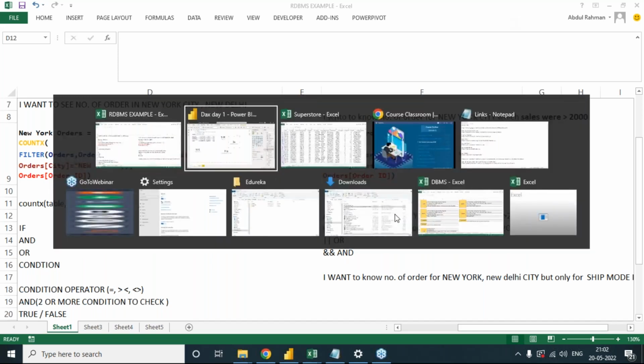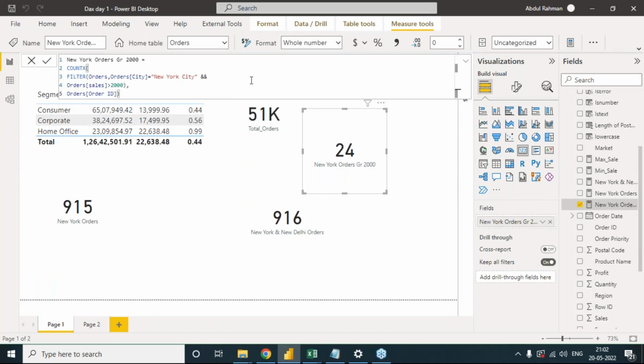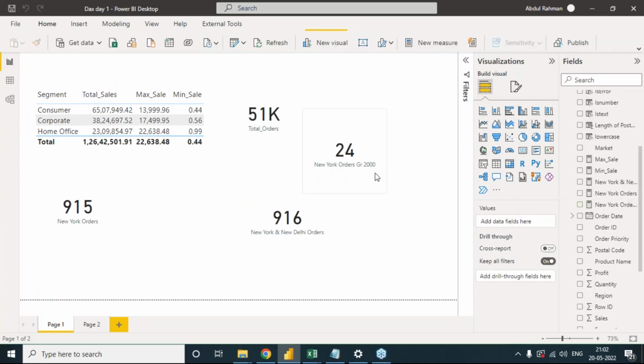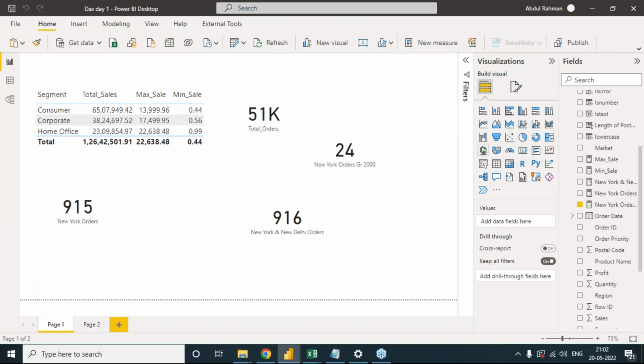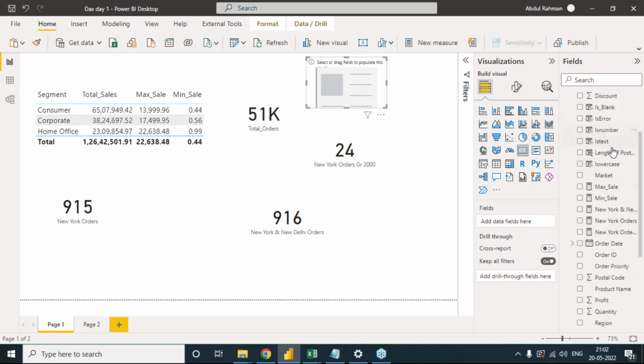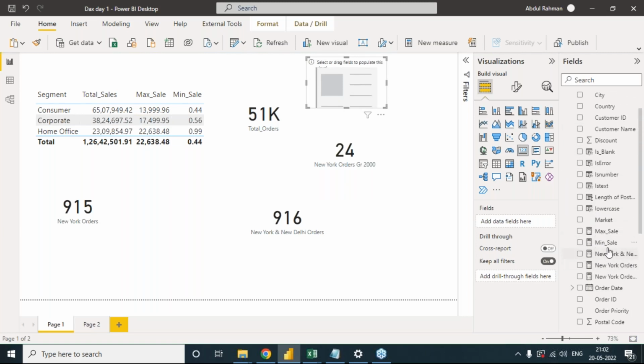On canvas, once you write the measure, what you have to do is this: here we have a 1, 2, 3 card. You just click on it, it will pop up on canvas. You just bring that measure onto these fields, and you will see the results.